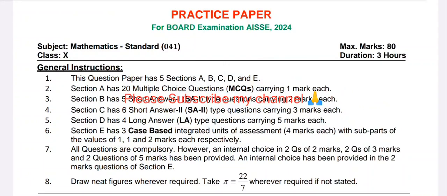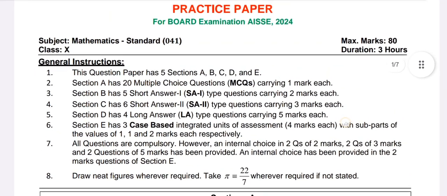Hi dear students, here I am with the most relevant maths practice question paper for the forthcoming board examination for class 10. This paper is designed as per the latest sample question paper released by CBSE. It is made in such a way that you all get enough idea to attempt the maths question paper comfortably in the exam hall. So here we go.